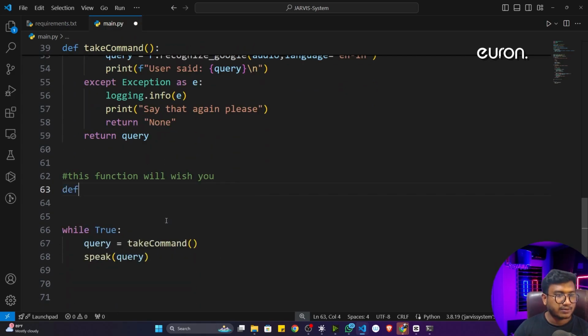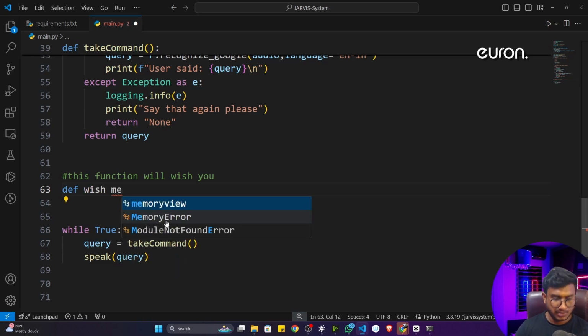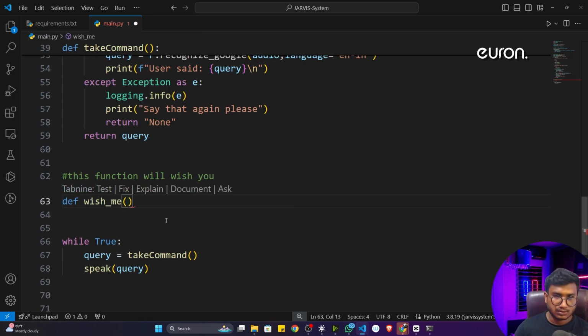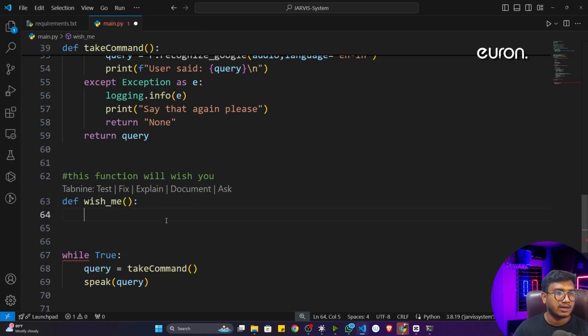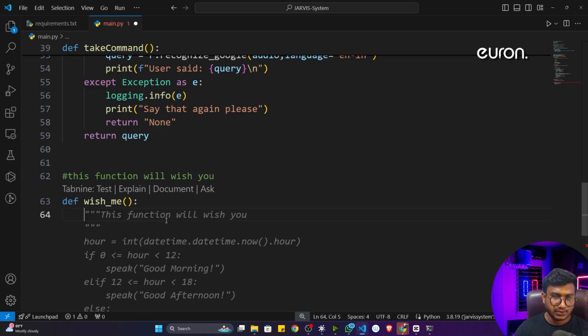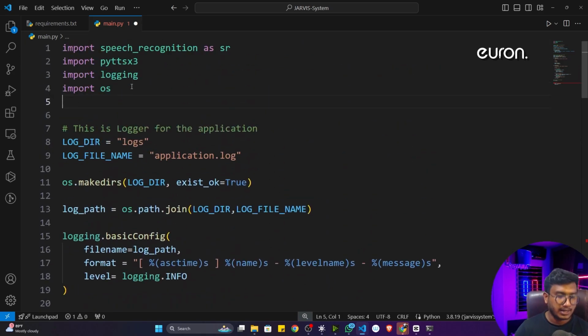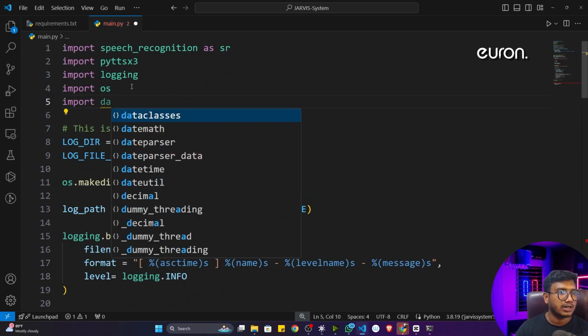Now here I'm going to create another function called wish_me. It won't be taking any input. Inside that, first of all, I will take the current time. To take the current time, you can use one package called datetime. So import datetime, this one I can use.